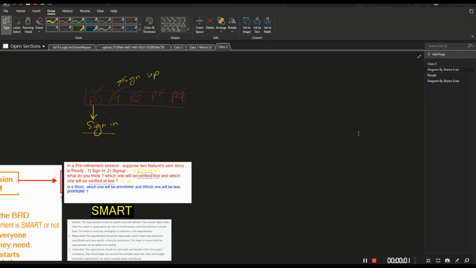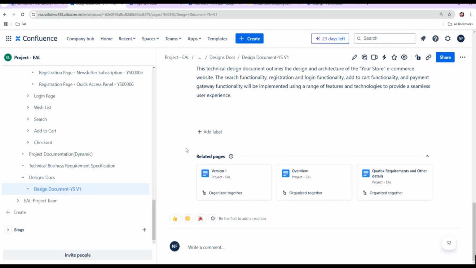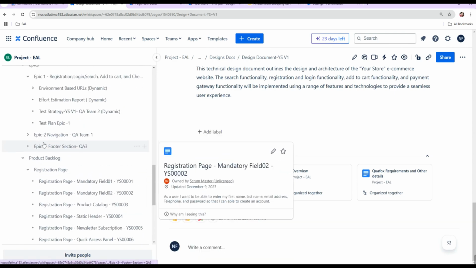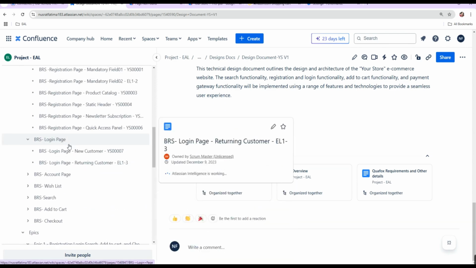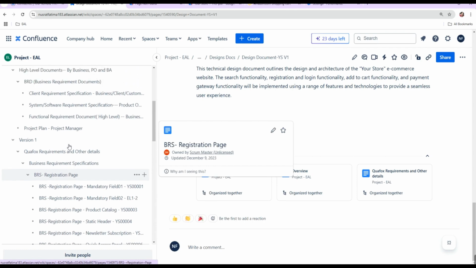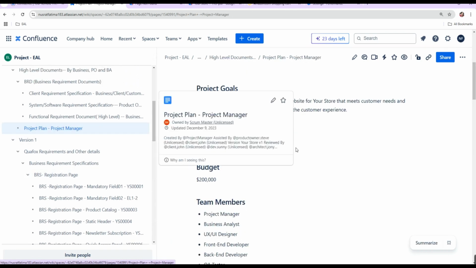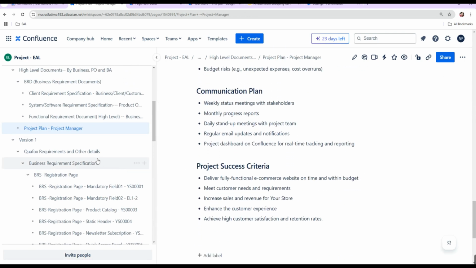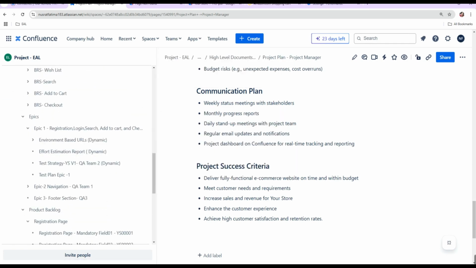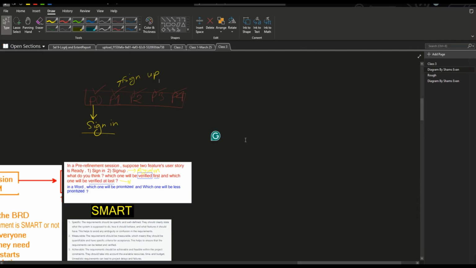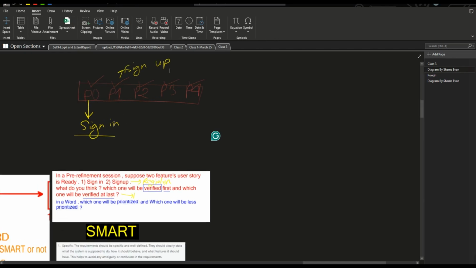Alright, so let me go back to our Confluence sheet once again. And okay, so as I was discussing which one will be created first, as I said, P0 will be sign in. I mean the P0 will be sign in.